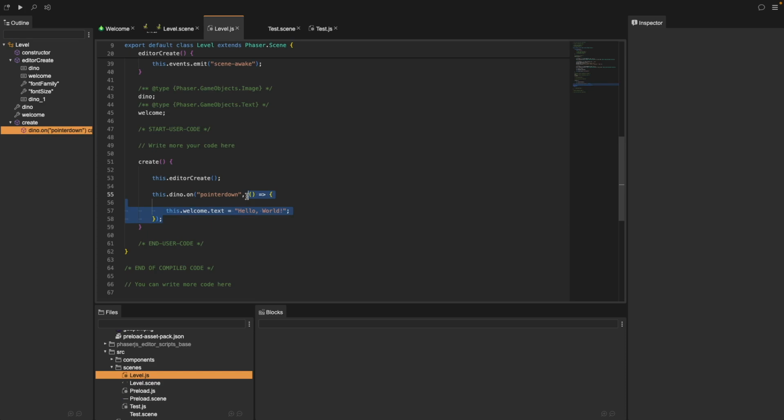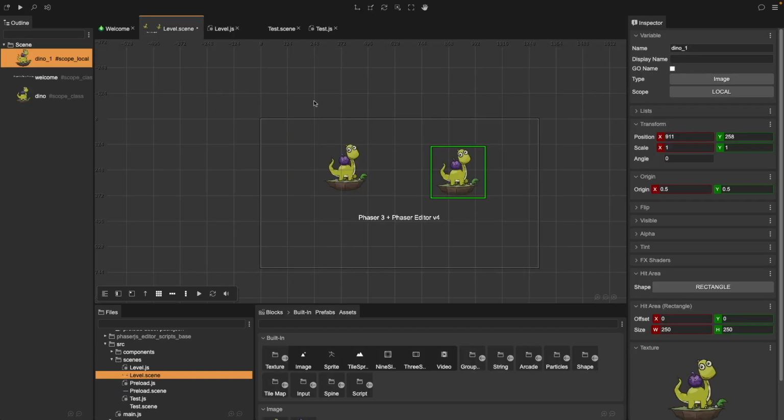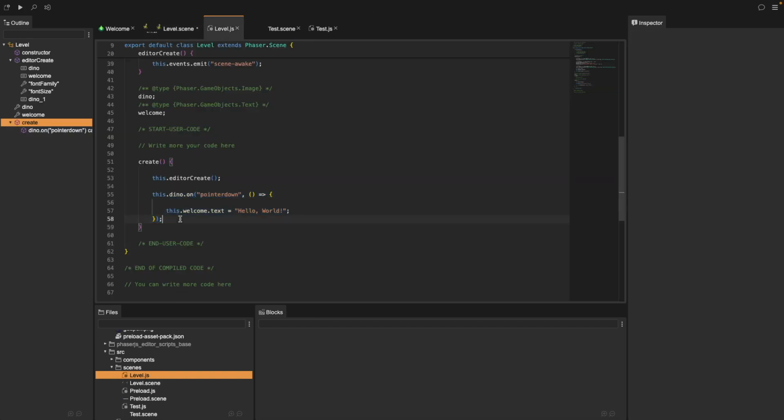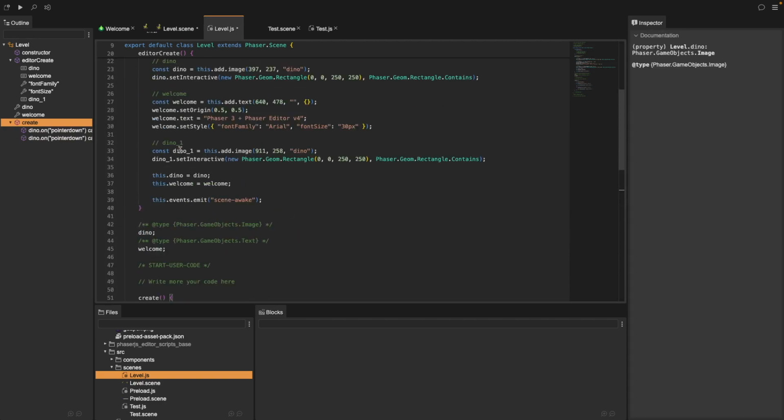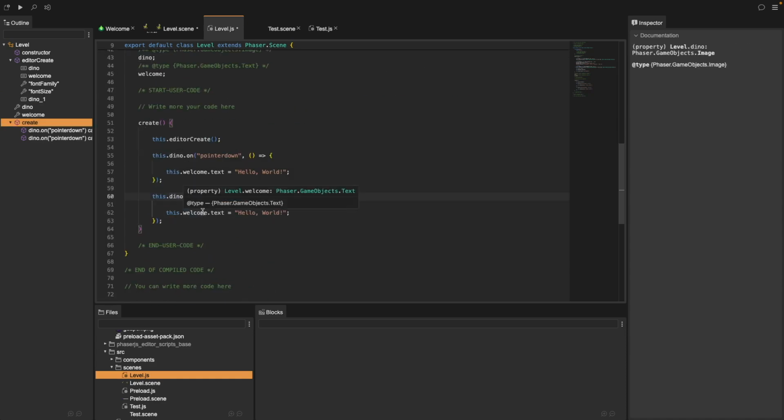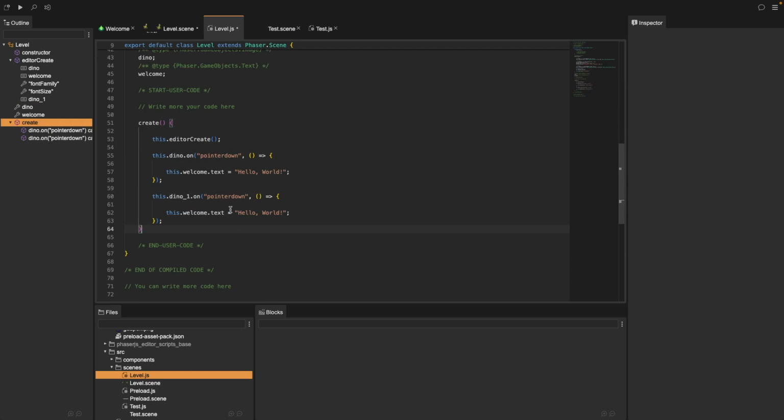This is a good example of how we can take the existing Phaser Editor code that's generated and enhance it with more functionality. We can add in an event listener and modify our other game objects we created in our scene editor. As an example, let's just copy this block of code. We'll go ahead and paste it, and we're going to listen for the pointer down event on our Dino1 variable. We'll do Dino1.on pointer down, but instead of saying hello world, we'll just say hi.